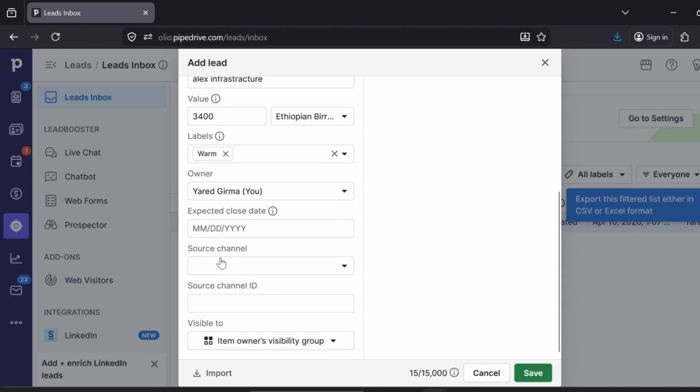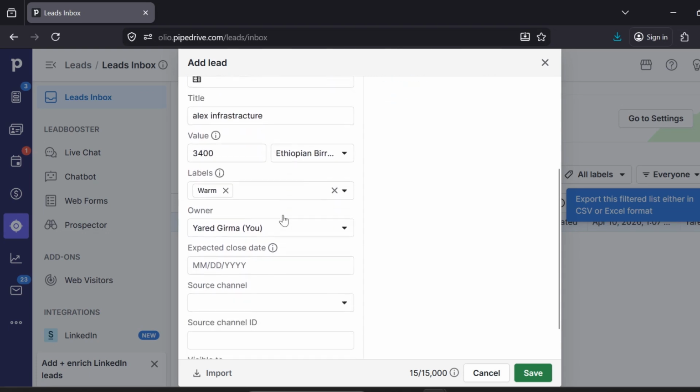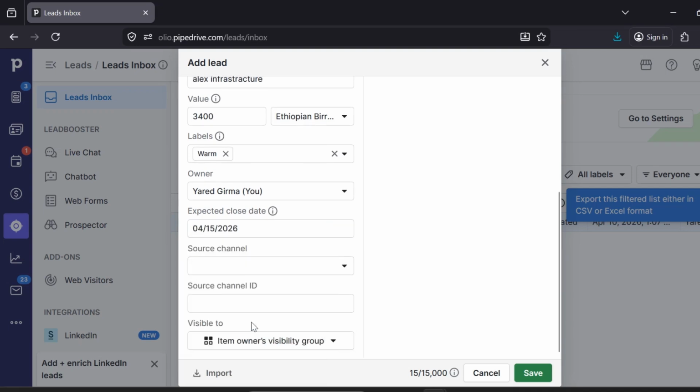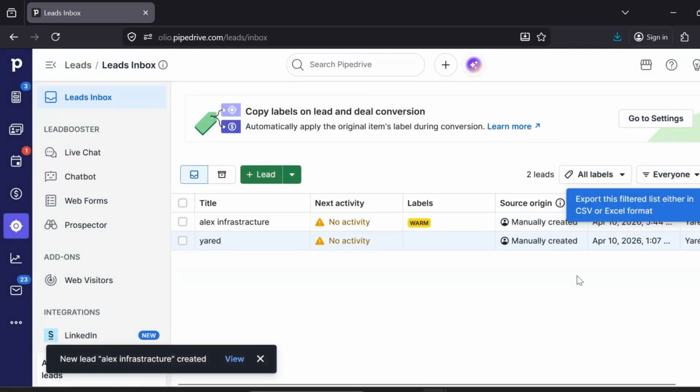If there's a notes section, include useful context like where the lead came from, what they're interested in, or any important timing details. Keep the information relevant and professional. Once everything looks good, click Save. That's it. Your new lead is now added to the Leads inbox and ready for follow-up.